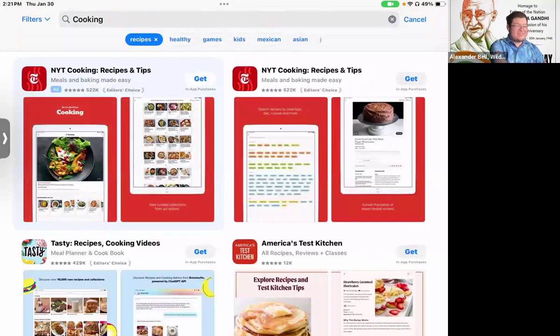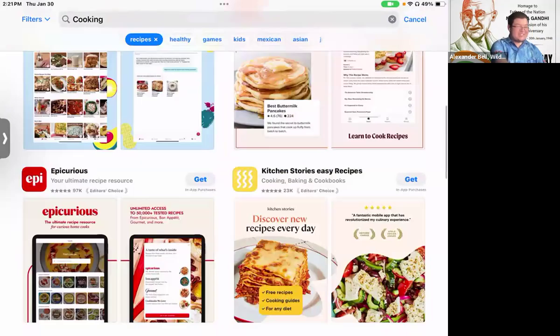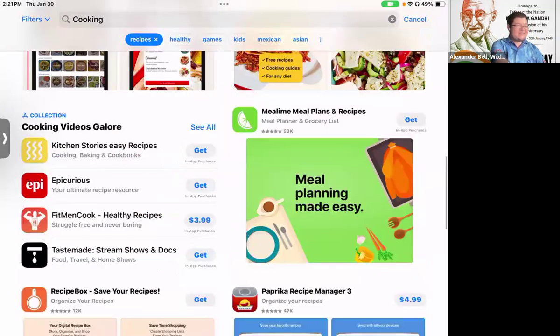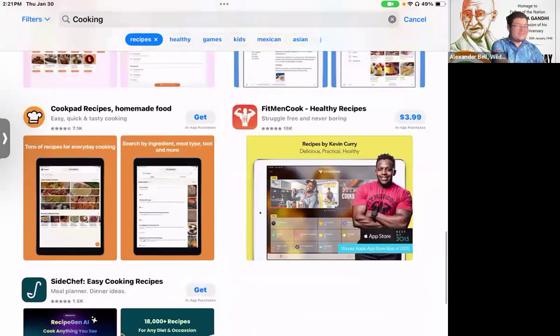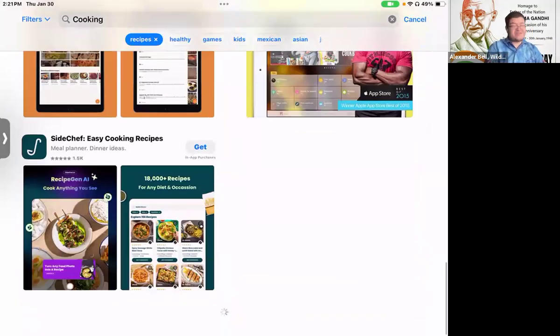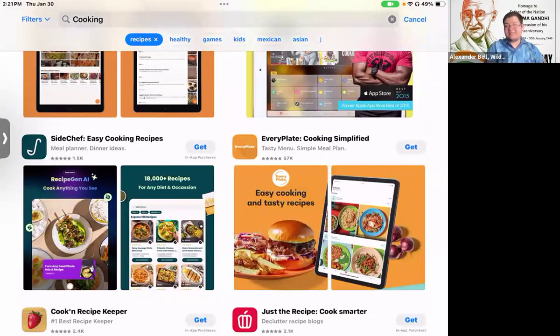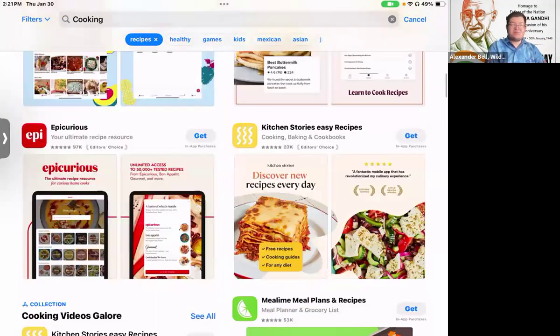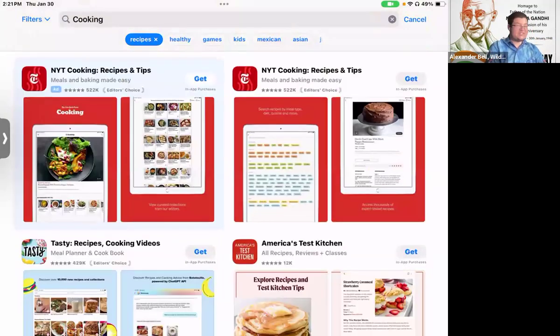Look at that: New York Times Cooking, Tasty, America's Test Kitchen, Epicurious, Recipe Box. Look at all these different apps. Some may have in-app purchases, some may have a subscription, but most apps have a free section for those particular features. That's why it's important to look through different apps to see what you like the most.